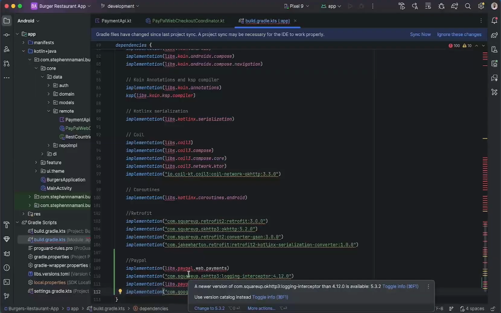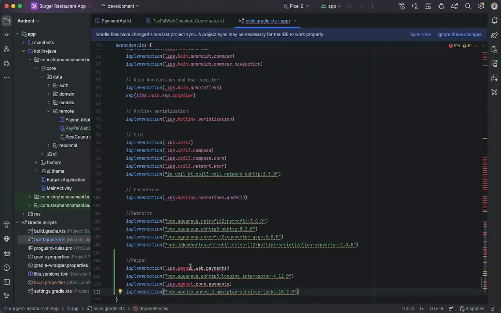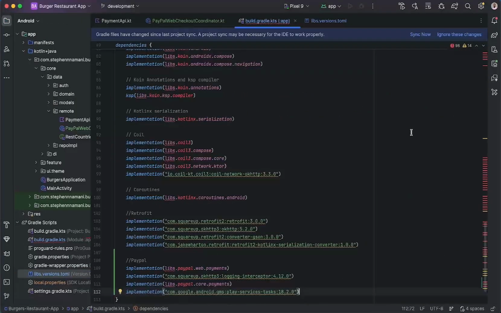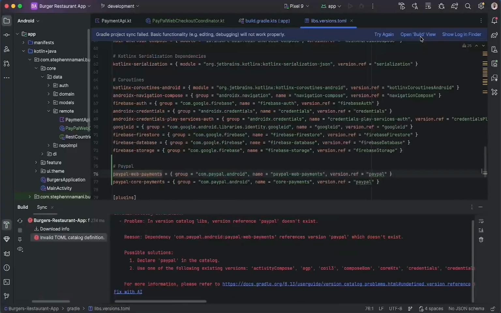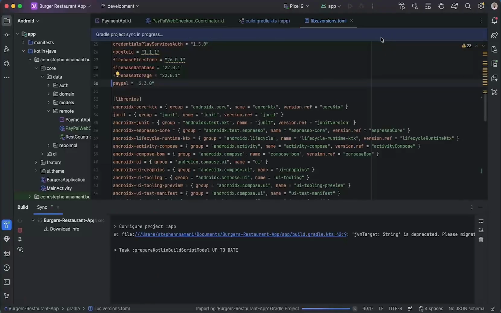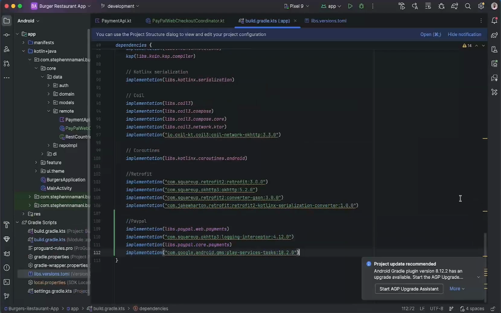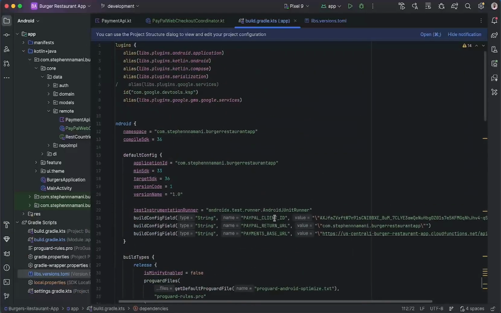Then we need to get some of the ones that we've added to the libs file. Let's add this to our libs file here. With that, we should be fine. So let's sync our project. The project is not syncing. Okay, we've not added this PayPal. Let's try again. Okay, it seems we're building. That was successful, and hopefully all those errors have disappeared as well.